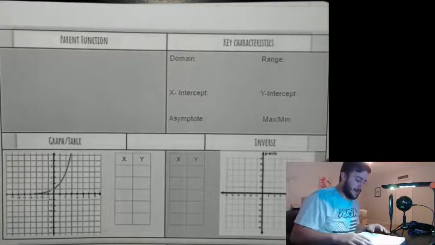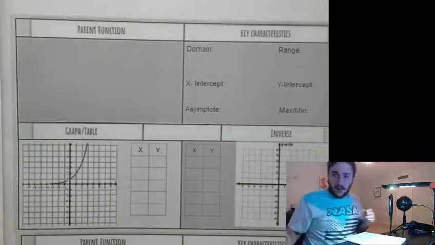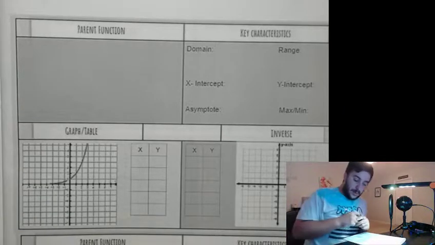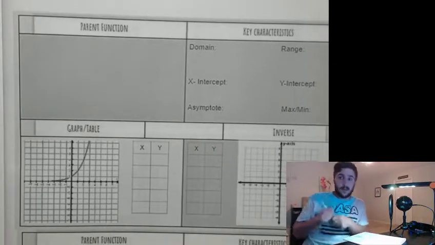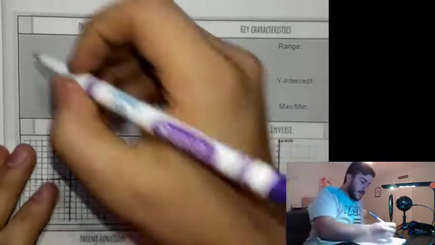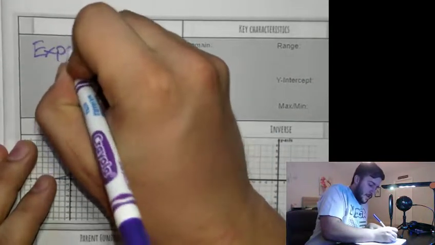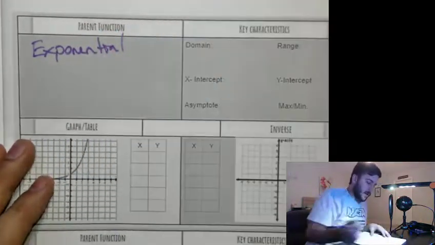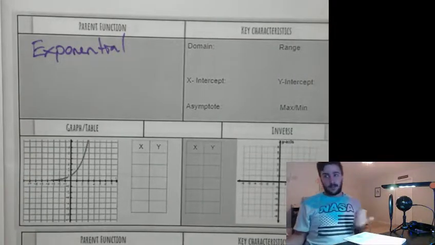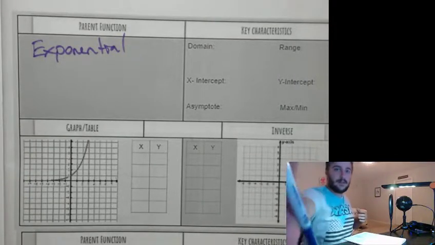I didn't do that. Okay, so here we go. Yeah, page 14. Next one here. Parent function. This one is also another one we should be a little bit familiar with. We've been working with it so far this year. We've been using it. This is an exponential. We've been calling it expo just for short, trying to keep life easier on ourselves.